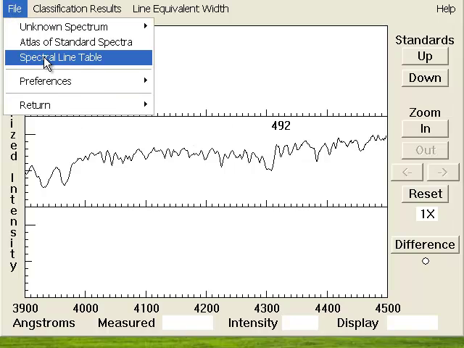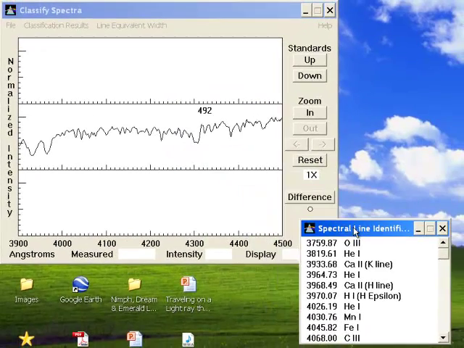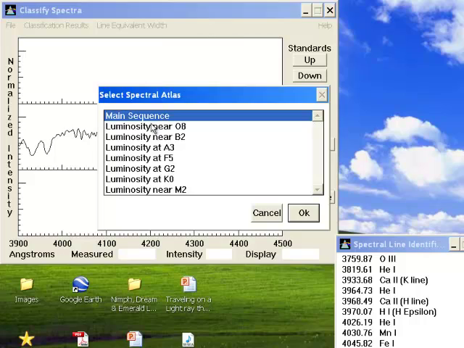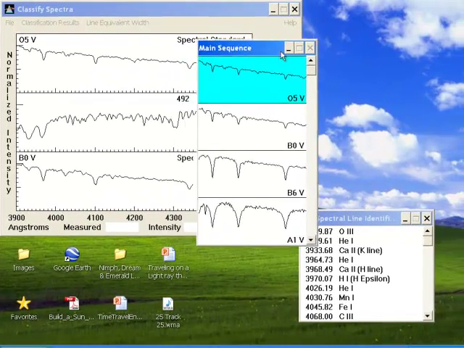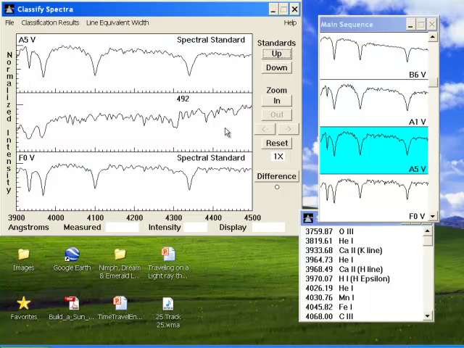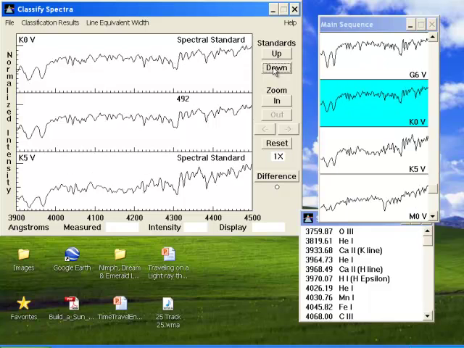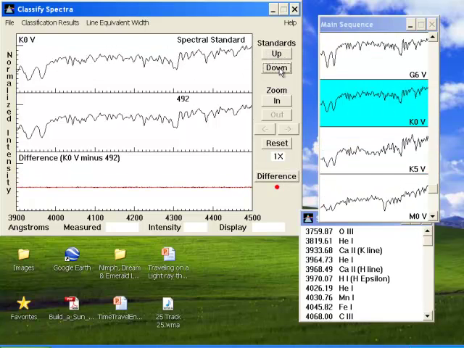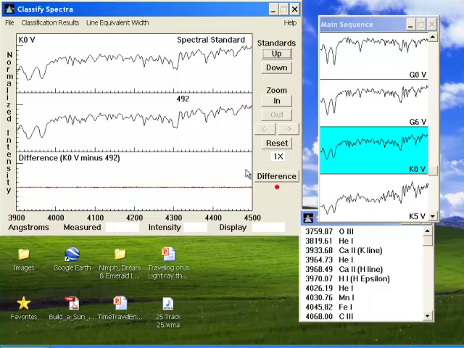Now you go File, Spectral Line Type, and again this is going to show us the elements that are in these little dips, the absorption lines. Just like in the other lab, we're going to try to find what kind of star it is. It's a main sequence star, so hit OK. Move that out of the way and go through and find something that's close to that. We'll say maybe that, and now you can hit the difference and narrow in on what exactly. That is probably a perfect match. So we know it's a K0V star.